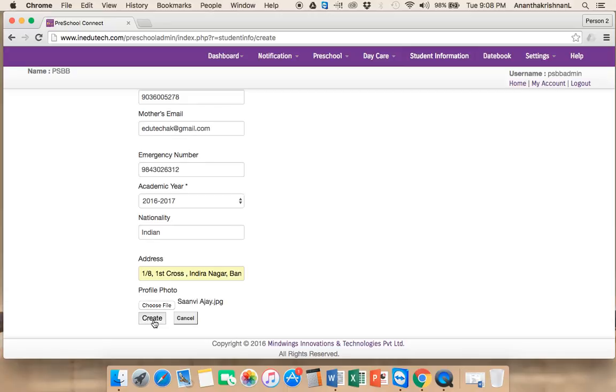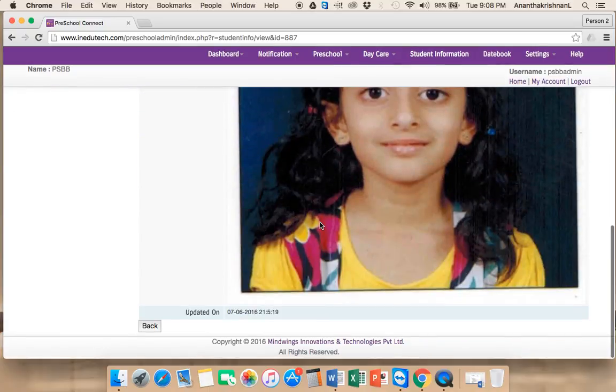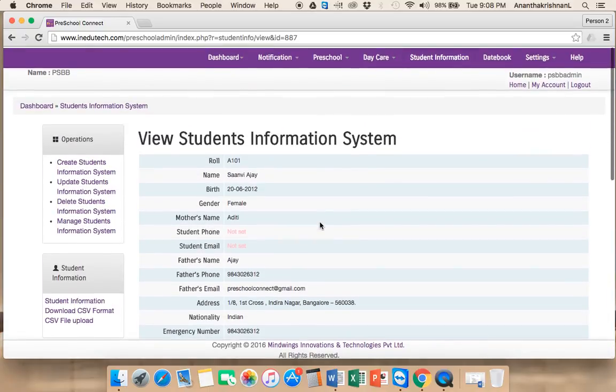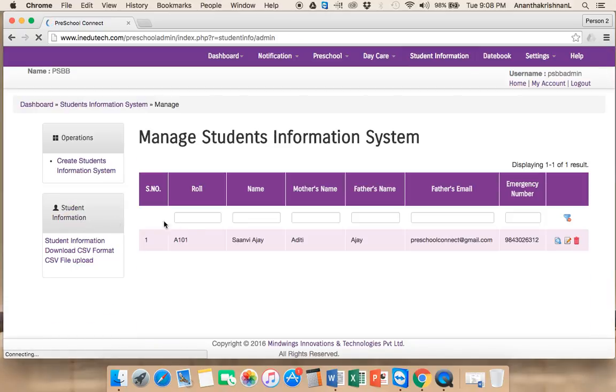And click on create. And the data is created for one student. The photo has been uploaded. Likewise, you can create for each student. The created student record will be displayed here. This is the one we have created. That's it.